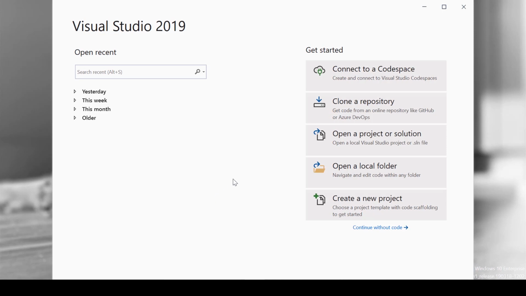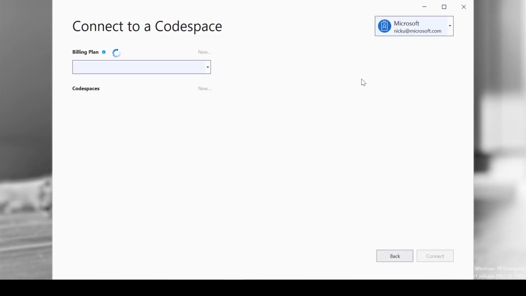But I know that seeing is believing, so I think it's time to swing over into a demo, and I'll be connecting to my Codespace using Visual Studio. I've opened up Visual Studio 2019, and this should look familiar to you, except I do have this new tab here to connect to a Codespace. So I'll go ahead and click that, and now it's loading up my plan.